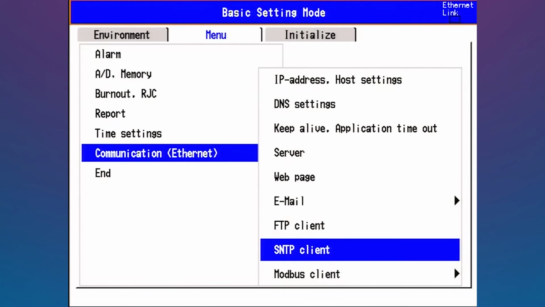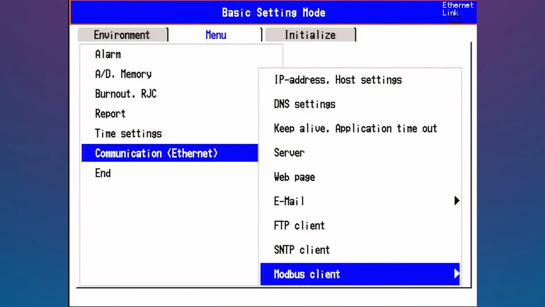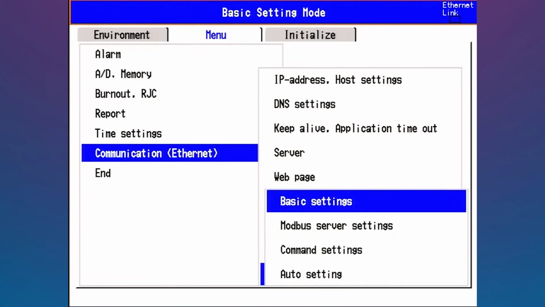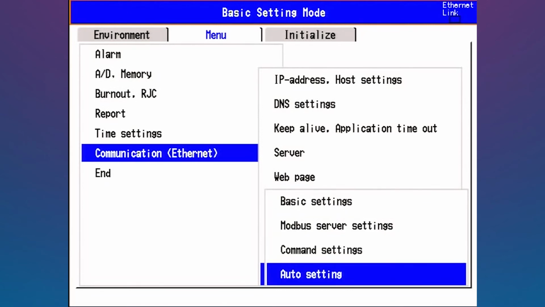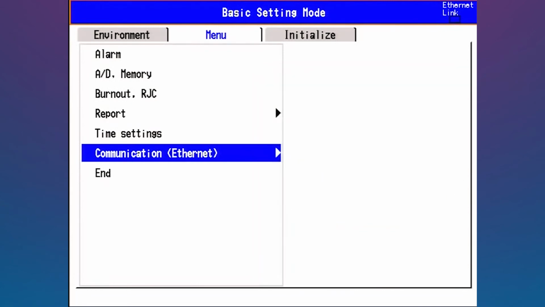SMTP, that's where you do your network time synchronization. Modbus client, this is where you essentially set up communicating to external devices, like say our MW100 data acquisition system, or our PR300, or even another MVAdvanced. Okay, so I'm just going to escape out of here at this point.